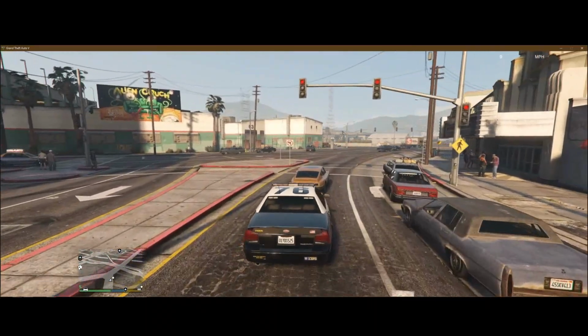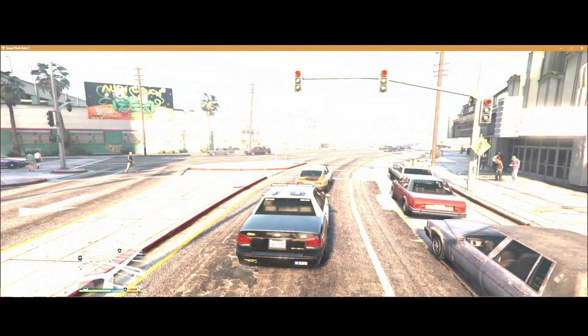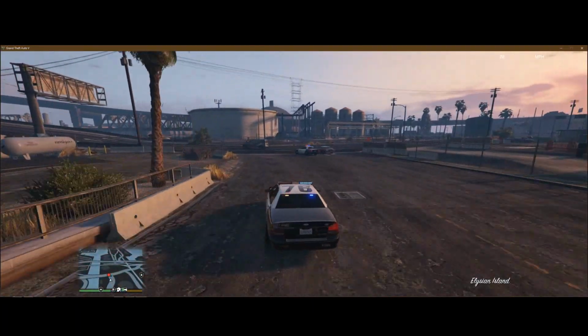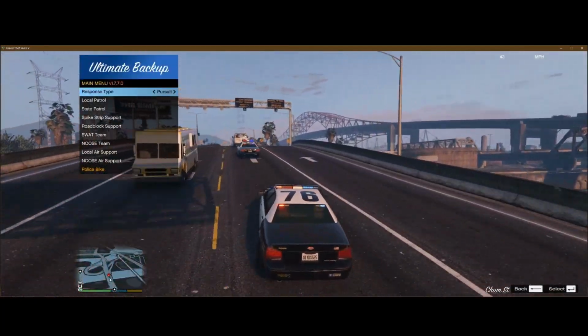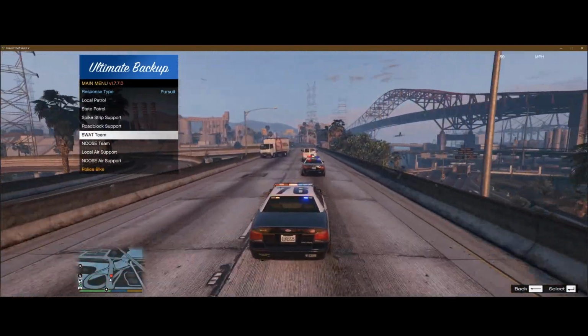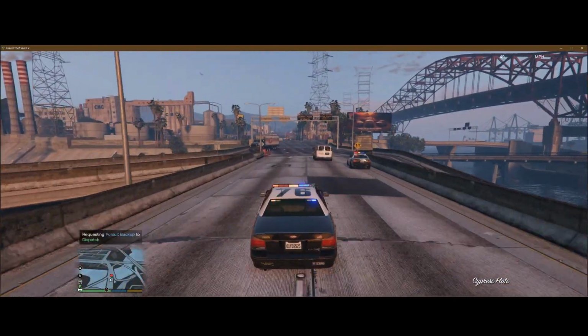So I'm gonna try to get into a pursuit and I'll be right back with you guys. Alright guys, so we're in a pursuit now with that van that you can see up ahead. If you press B on your keyboard, it's gonna bring up the menu and we've got some more options like spike strip support, roadblock support, SWAT, local air support. So I'm gonna call in air support.